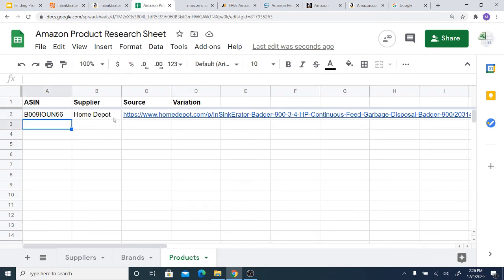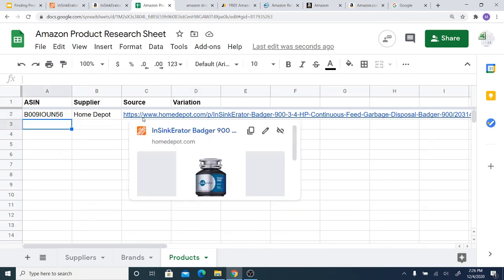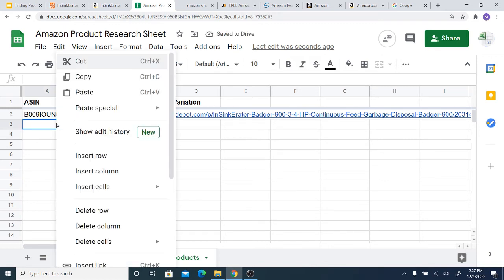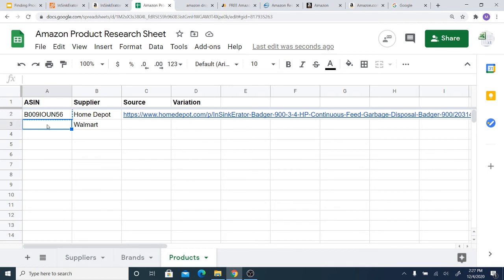And so that's it. If you find the product at another supplier, you can also record that supplier as well. Let's just say it was at Walmart. Then I would put Walmart, paste that source, and copy the same ASIN. So if you have it at 2 different stores, you can record that as well, just as an example.